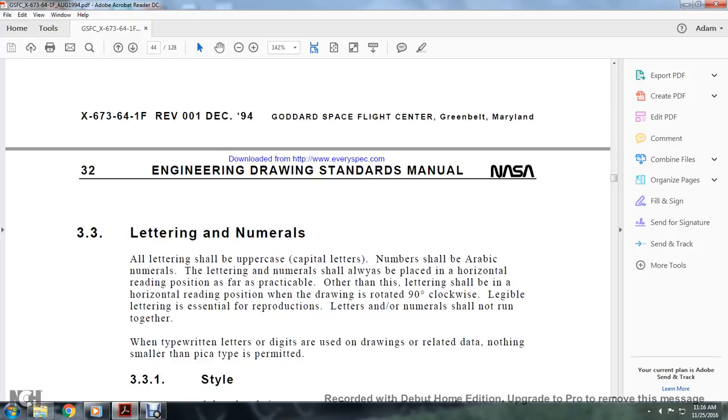As far as practicable, other lettering shall also be in a horizontal reading position of the drawing, or rotated 90 degrees clockwise. Legible lettering is essential with the reproduction; letters and numerals shall not run together. When typewriting the letters and digits used on the drawing related to data, nothing smaller than pica type is permitted.